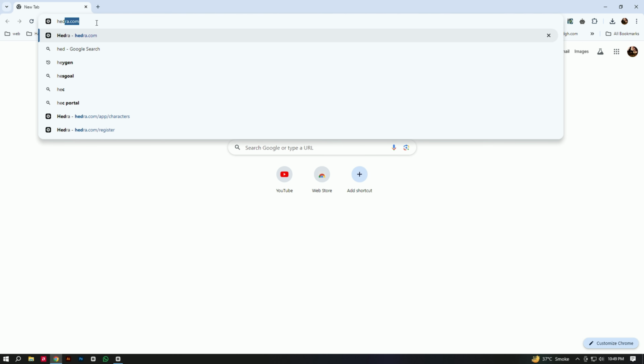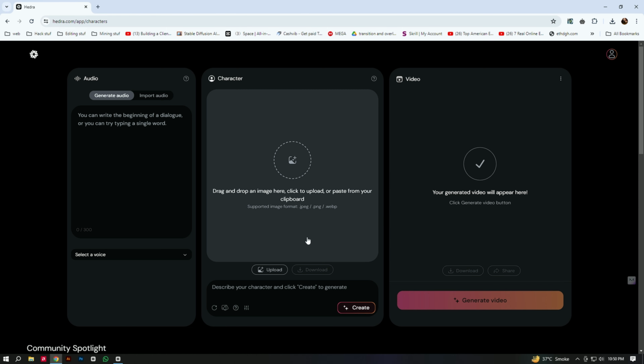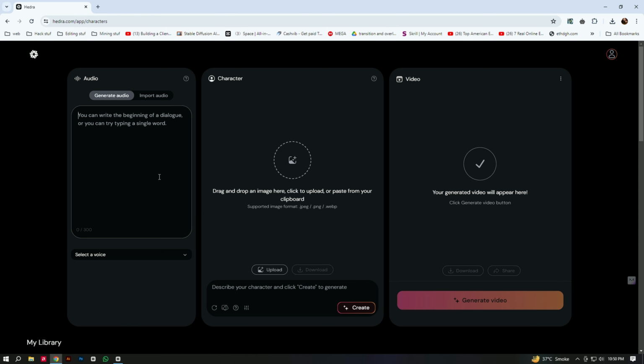Just search for hedra.com on your browser. You'll be taken to a page where we can start animating. Here are the steps. Script box. In the first box, enter your script. This is what your character will say.